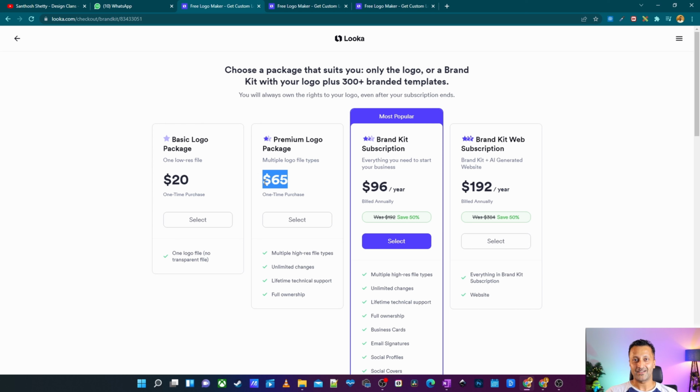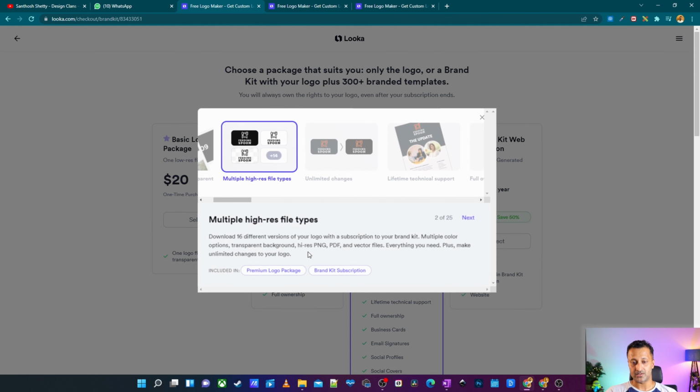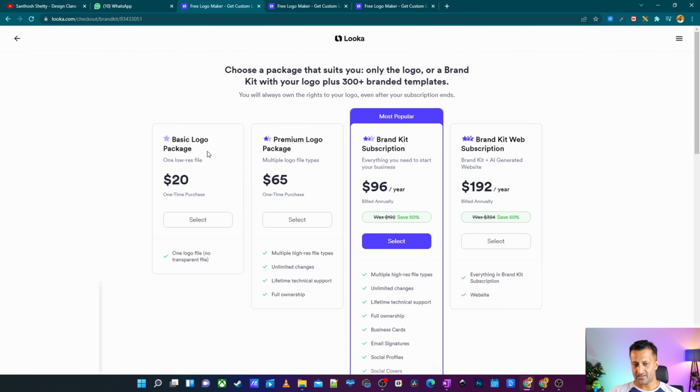Dirt cheap, right? So here you are going to get multiple high resolution file types, which is PNG and vector files. Vector files are very useful because you can use this file to edit the logo using a design tool like Illustrator or Inkscape, even Photoshop. The first option, I don't even know why they have it there. It's totally a waste because it's not going to give you a transparent file. So forget about this. Go for this. It's a one-time purchase and you don't need a subscription.